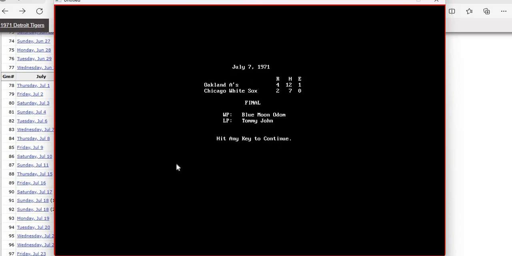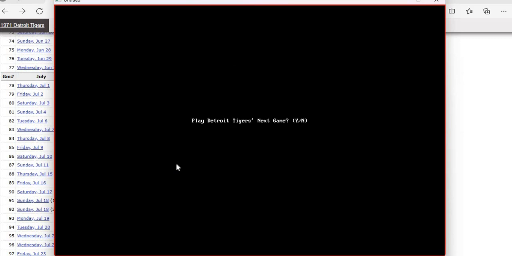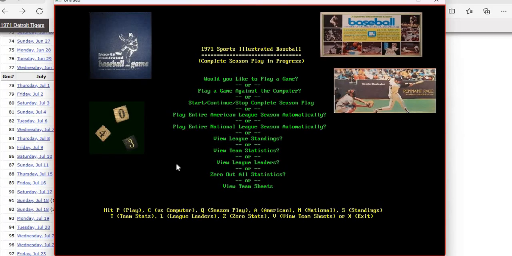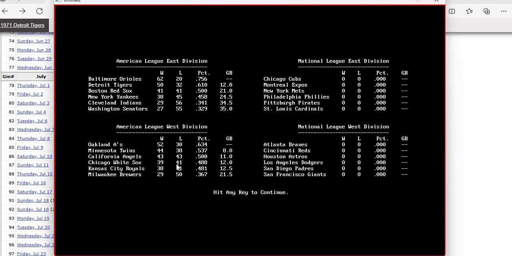There's the Oakland A's. Blue Moon Odom got a win over Tommy John. Boston beats Cleveland. Boston beats Cleveland again. Must have been a double header. And we're up to the next Tiger games. I will say no to that. Let's look at the standings, and here we go. Tigers are 50-32. Pretty good record, but 12 games back.